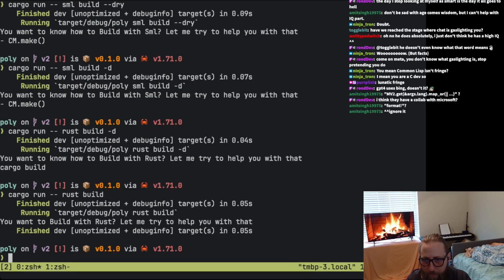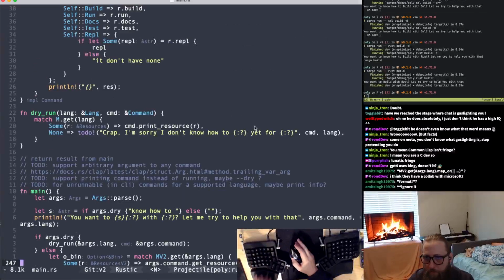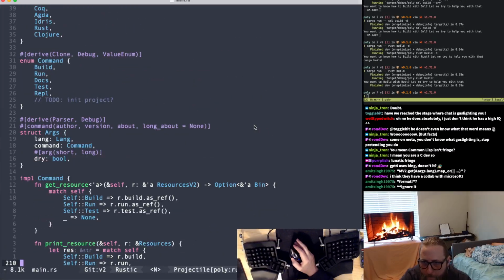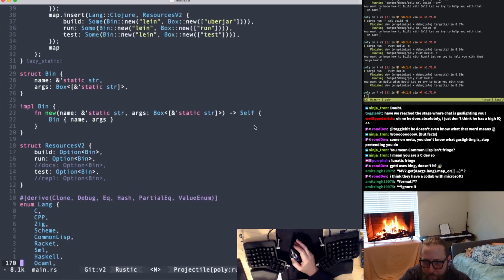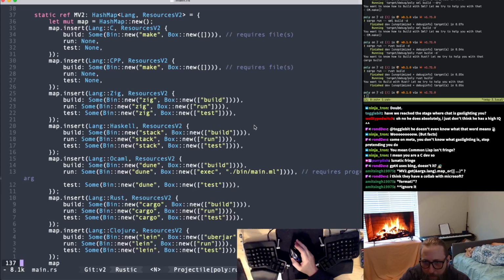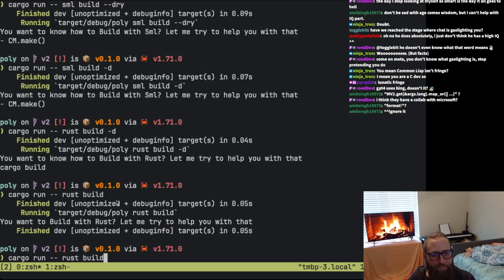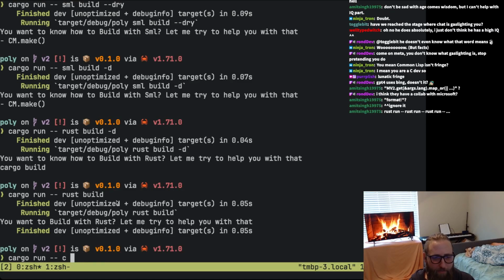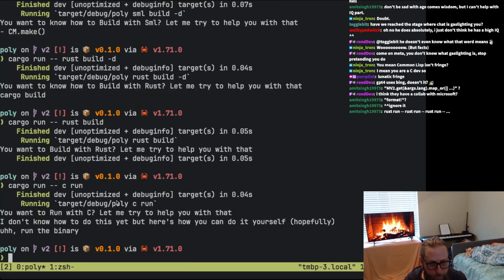Okay, like that. Now let's find something that we have not implemented yet in our MV2, which shouldn't be that hard. Okay, like C run, for instance. All right. C run. I don't know how to do this yet, but here's how you can do it yourself. Run the binary. Okay. Yeah, exactly. I mean, sick. Okay, this looks good.